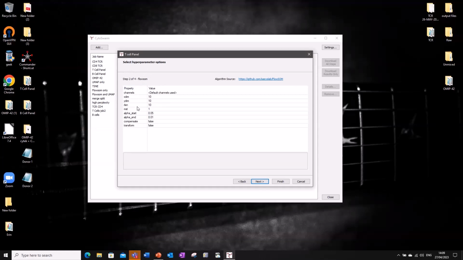And here we have all of the standard properties of the flow sum algorithm that you can adjust, together with a link which shows you the algorithm source and the GitHub source where the algorithm was obtained from, and where more details of the algorithm and any user documentation is also placed in that GitHub reference. And that is from the publishers of the algorithm. So that's the link for flow sum.